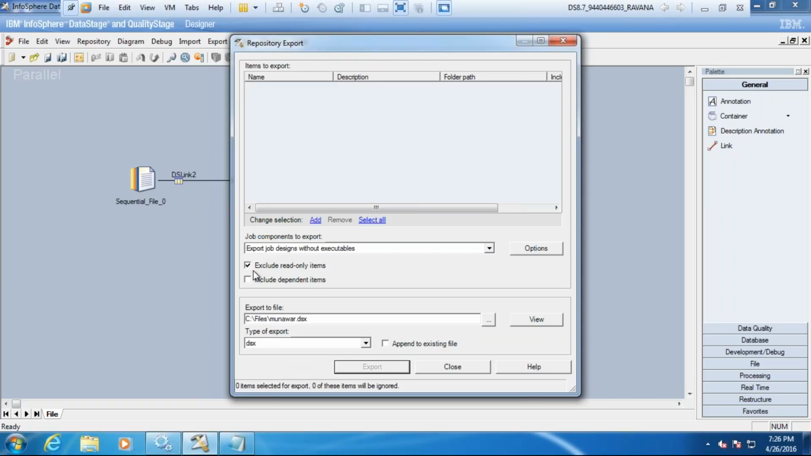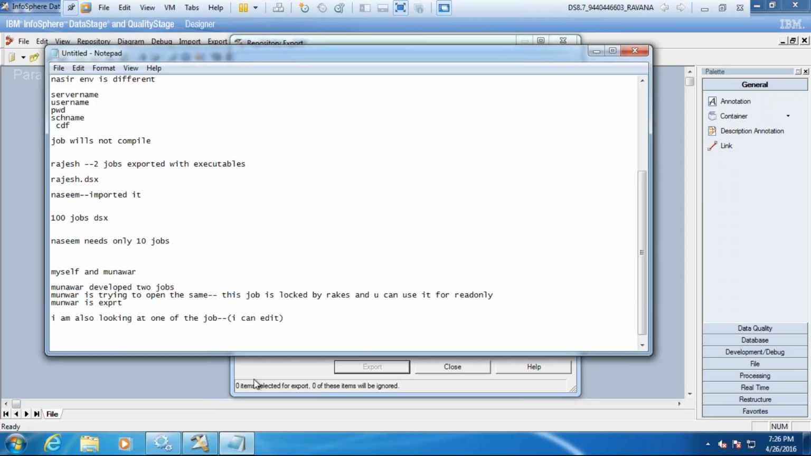You got the point? So that's the reason he clicked the button exclude read-only items. When you click this button, whatever job I am looking at will not get exported, because that is a read-only item to Munawar, right?